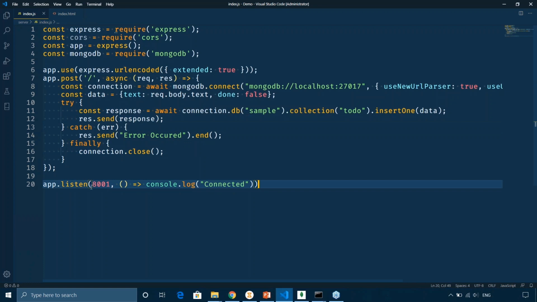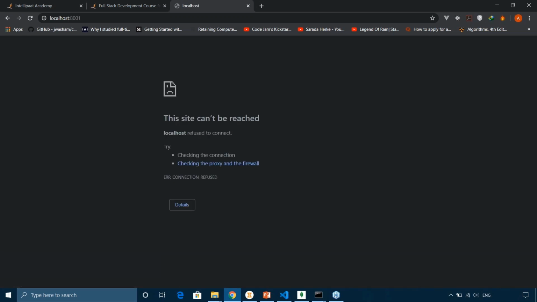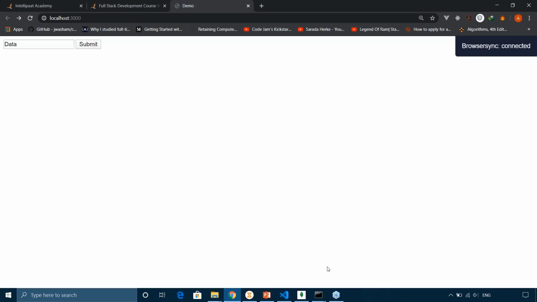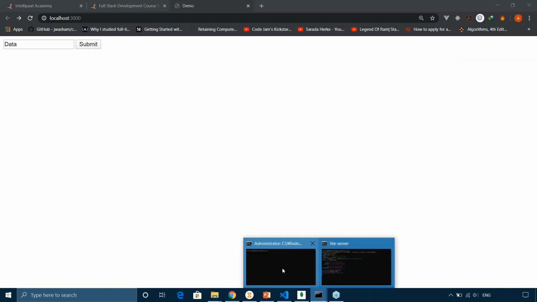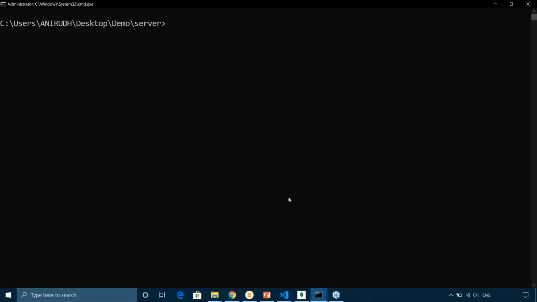Now we take a look at this. We say, okay, look at the port 8001. And once the connection has been established and our server is running on port 8001, then console.log connected. So now I go here, I submit, let's say, data. Press submit. It takes some time, but it won't work just now, and you will see why. The site cannot be reached, mainly because I have not started the backend. So this is something that you need to take care of. Both of them need to be running at the same time.